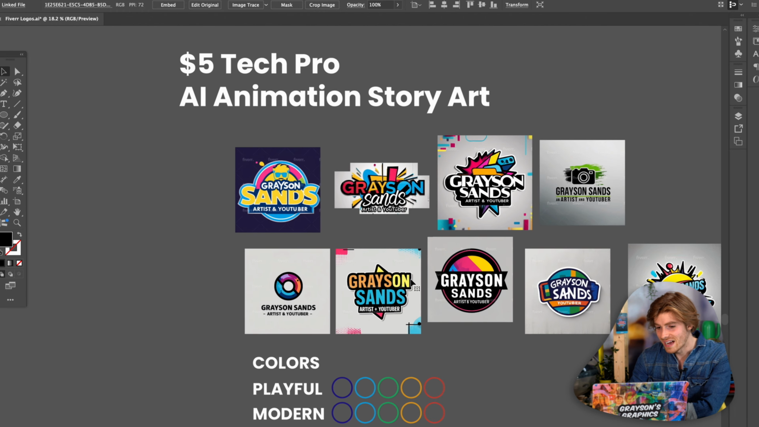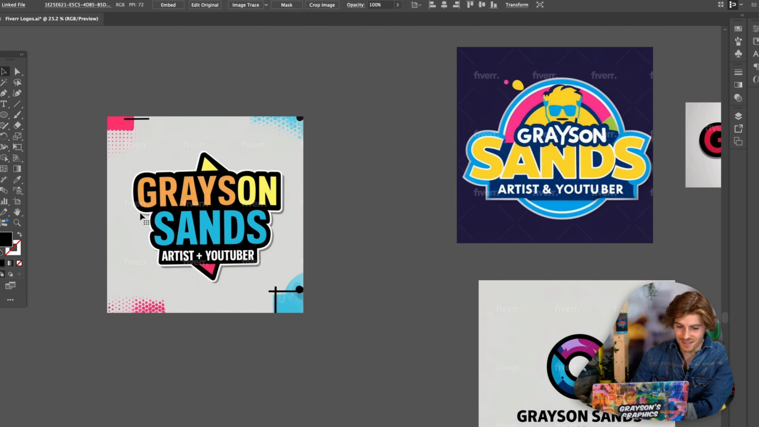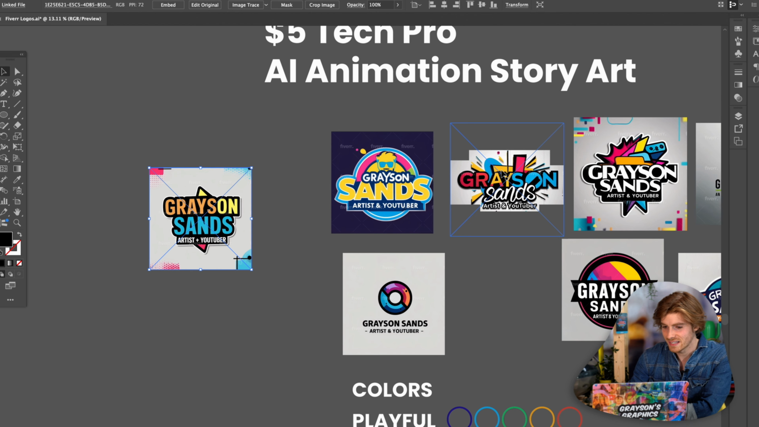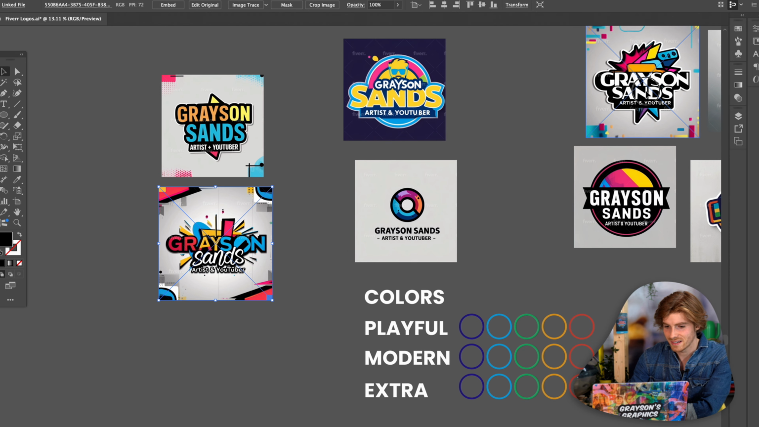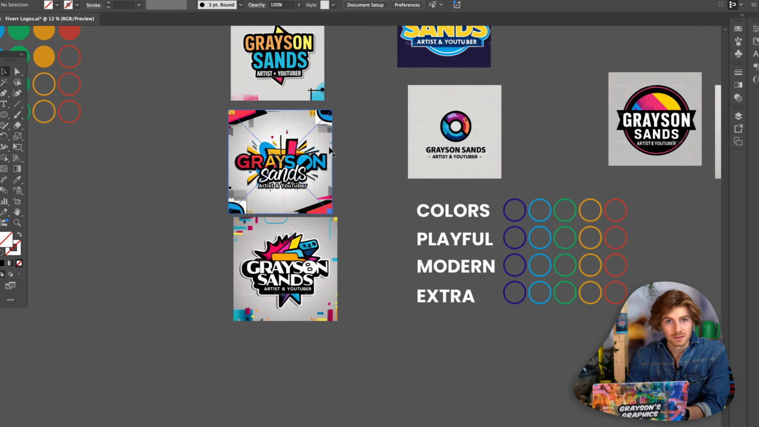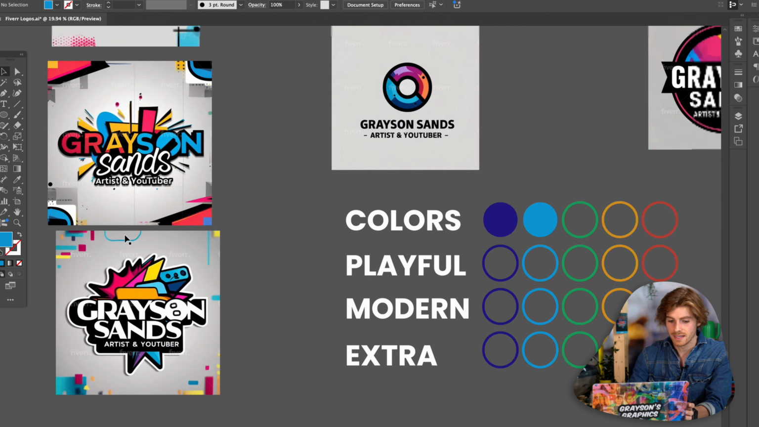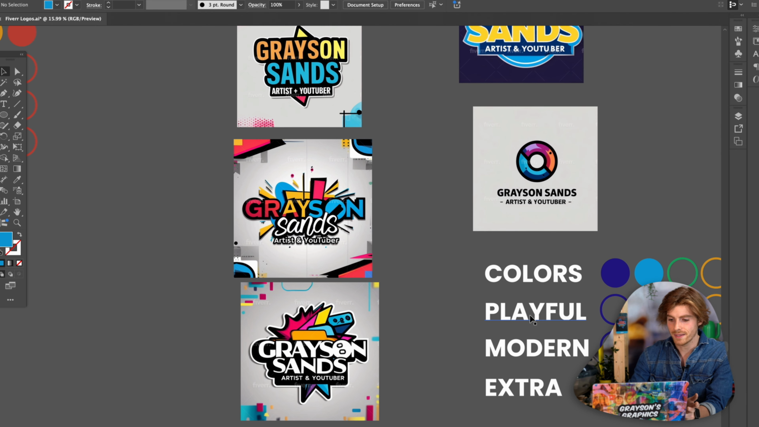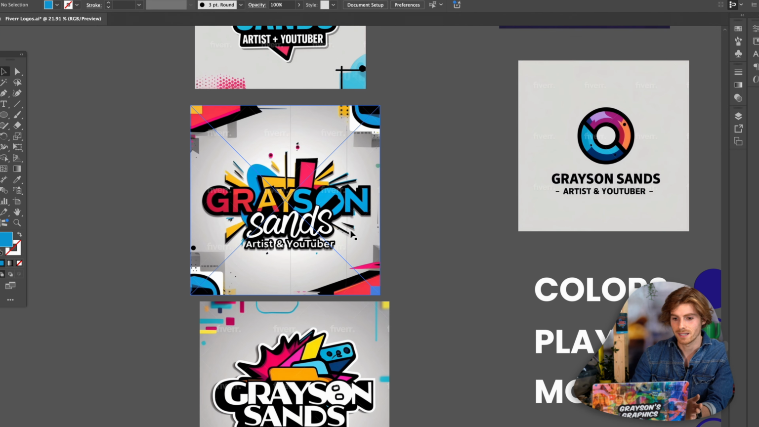I think out of our 9 logos here, I really like this one the best. It kind of looks like a Dorito chip too, but that's okay. I would say I also like this one and I also like this one. None of them were the real colors at all. Is it playful? Yes. And especially if we're zooming in on these, I think that hits both the playful and the modern vibe that I was going for.